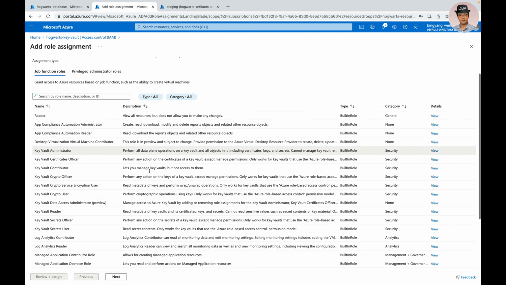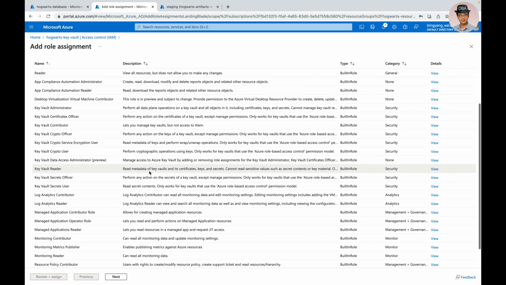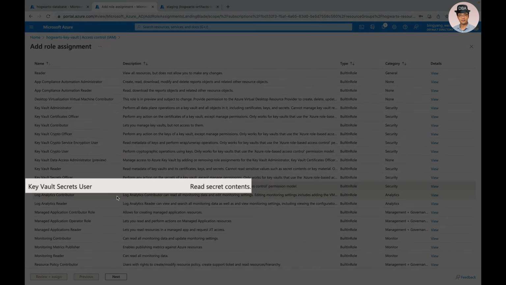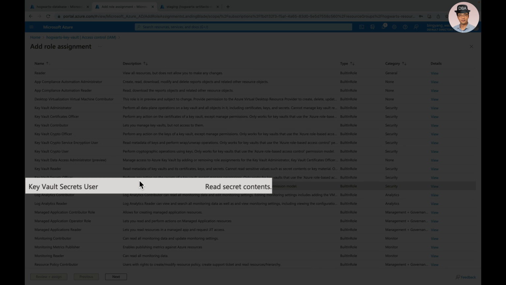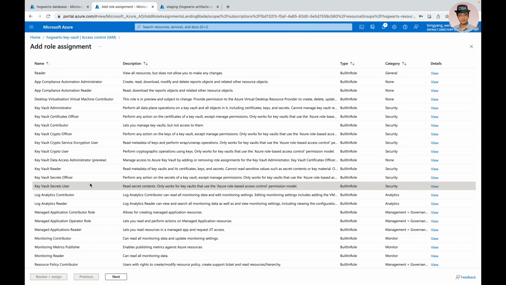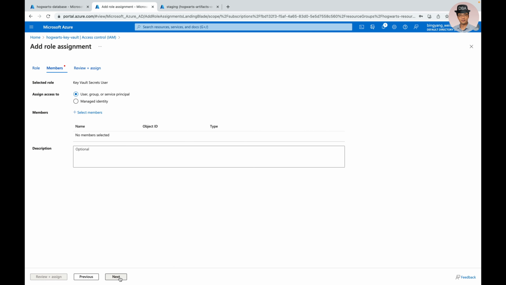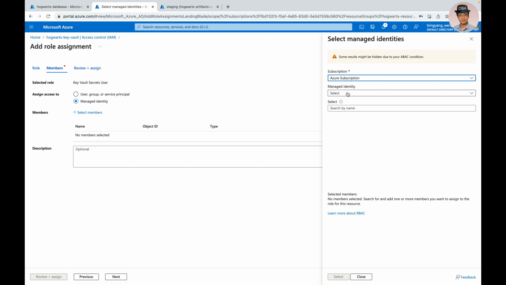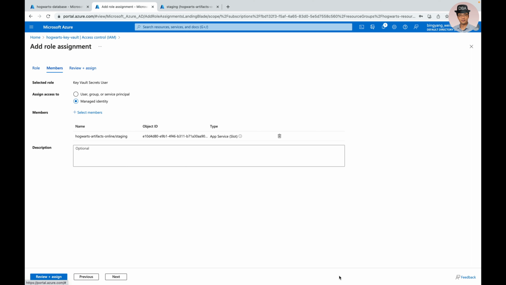Now this time, we're going to assign Key Vault secret user. So as you can see here, a Key Vault secret user can read secret contents. We're going to assign this role to our web app. So go to next. And this time, let's select managed identity and select members. App service. This is the managed identity. Click here and select. Review and assign.